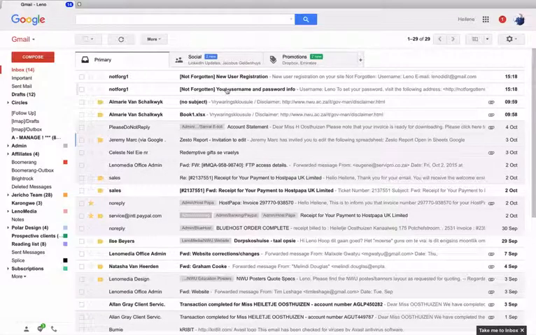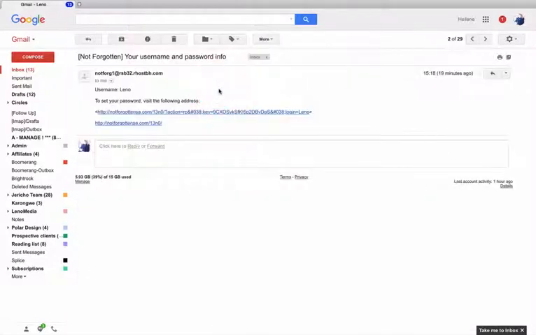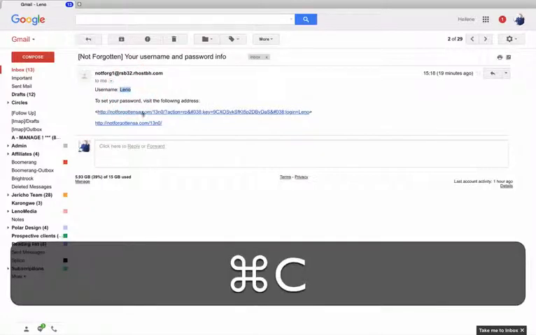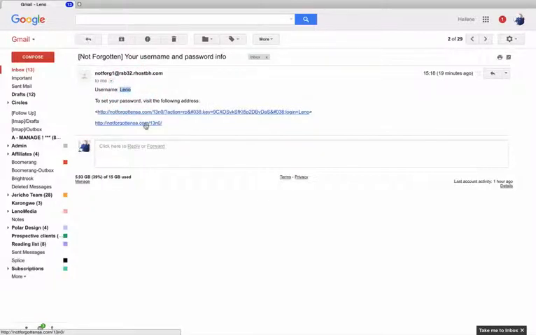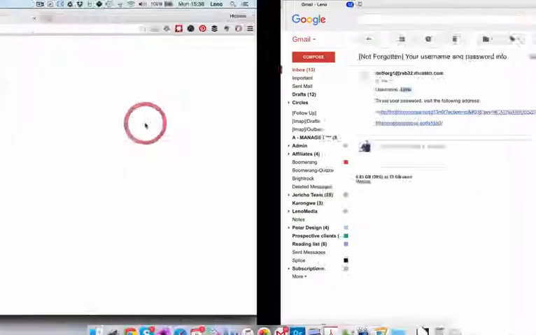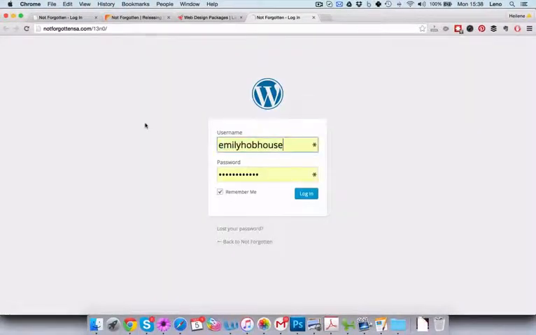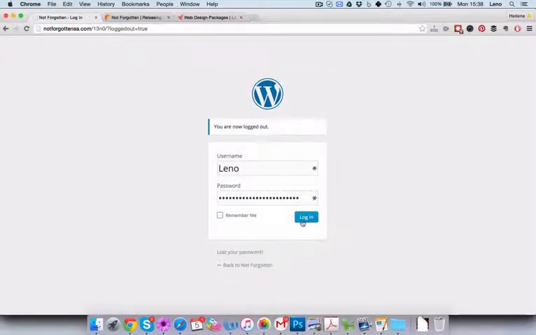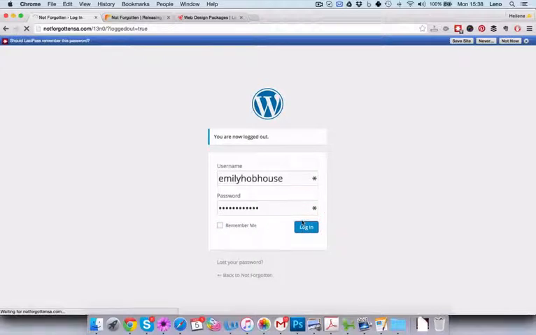Say I am the user, I'm you now, and someone has sent me the username and password via email. Here I have my username, and I already have a password, and I've already filled it out over here, so I'm just going to send. This is the WordPress login page.